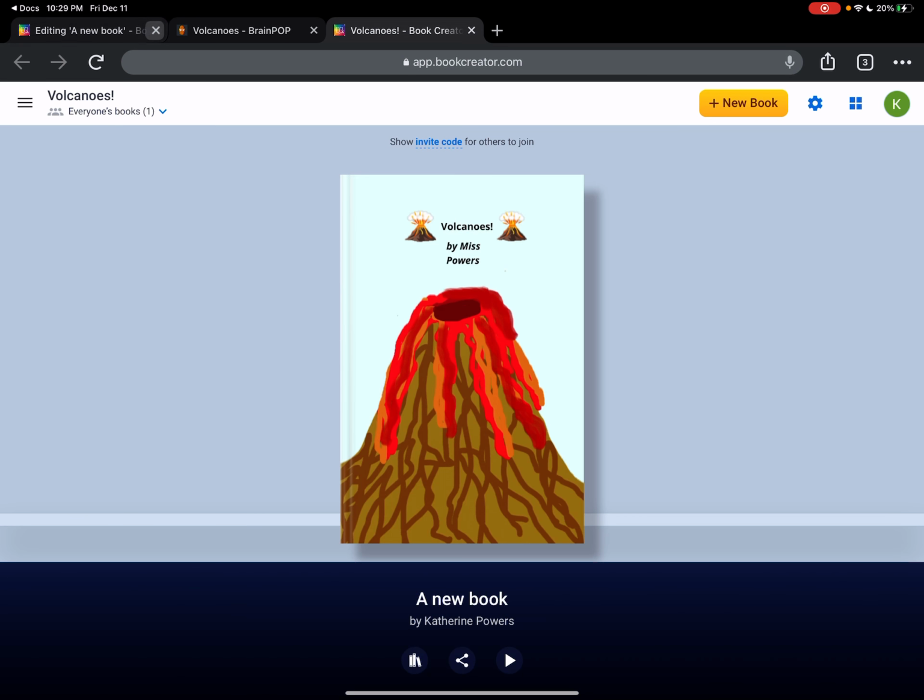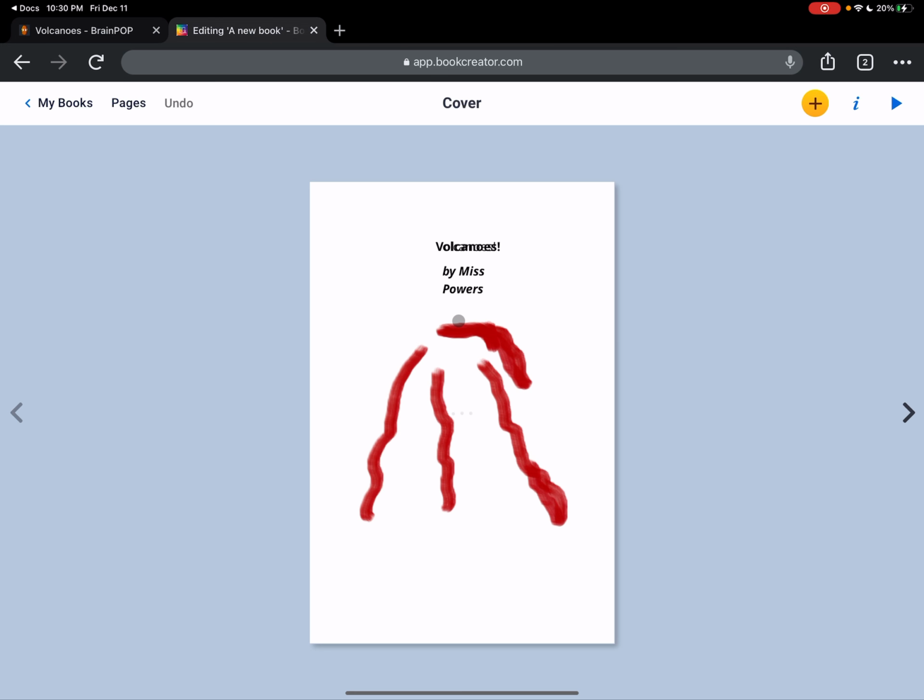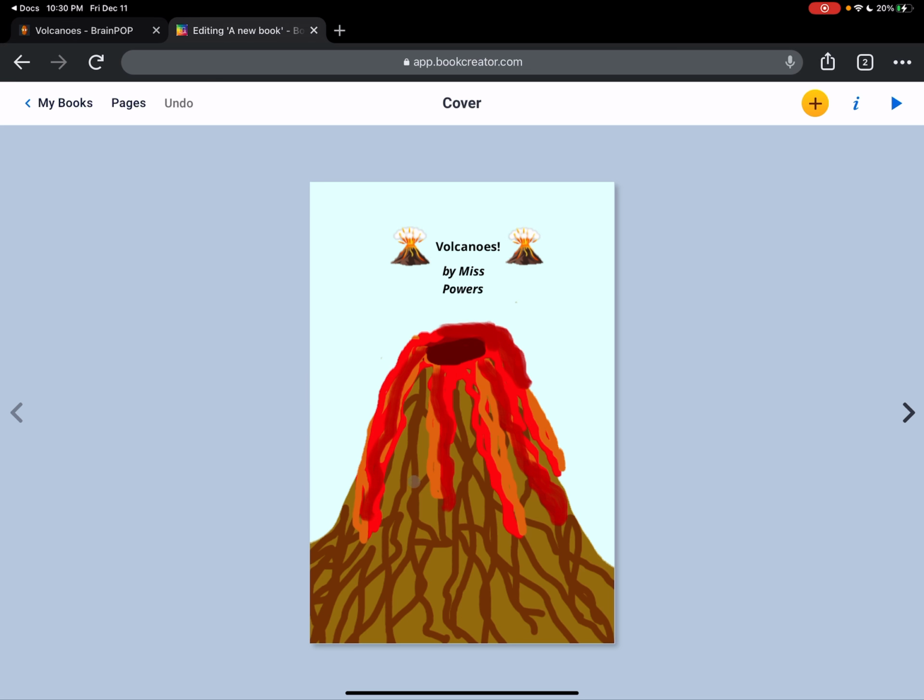Basically, you could make a book, your own book. You could illustrate your book and you can make it about anything. But today, obviously, since the theme is volcanoes, we are going to do it on volcanoes.